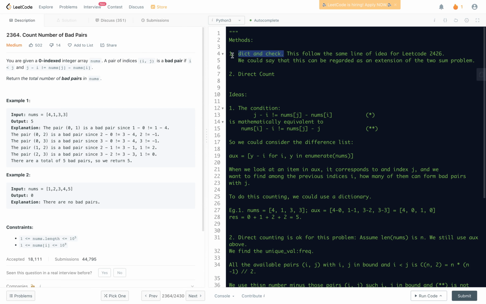Hi friends, let's revisit problem 2364, count number of bad pairs. In this video, we're going to share two formats of solutions. The first one is based on dictionary and check. This method actually follows the same line of idea as LeetCode 2426. And the second method is a direct count solution.